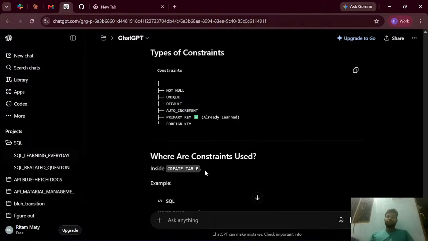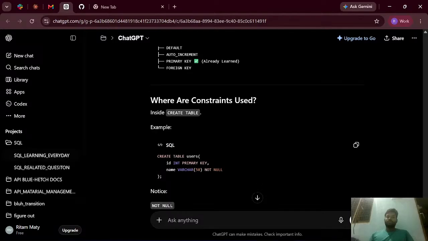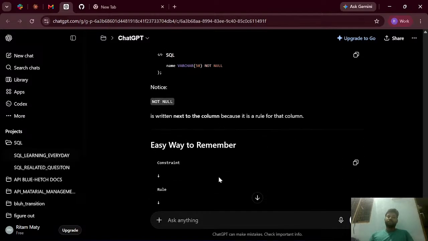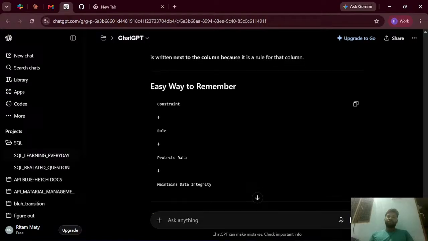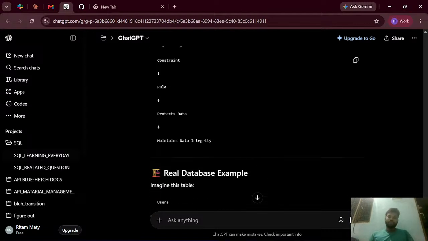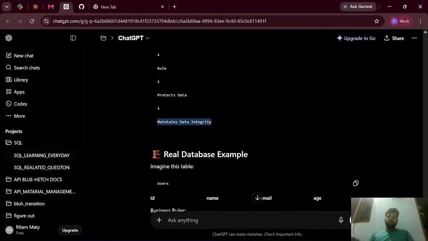Where are they used? Create table, primary key, name varchar, varchar not null. Notice not null. It's easy to remember. A constraint is a rule. As I said, when you see the things, you can easily understand what everything is. They maintain data integrity.